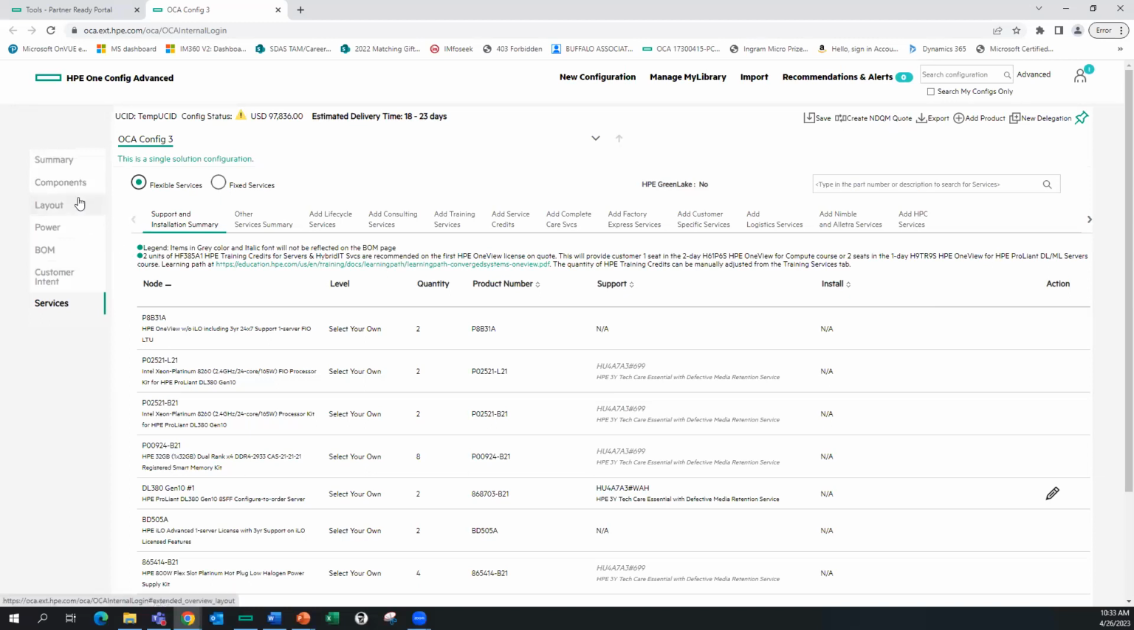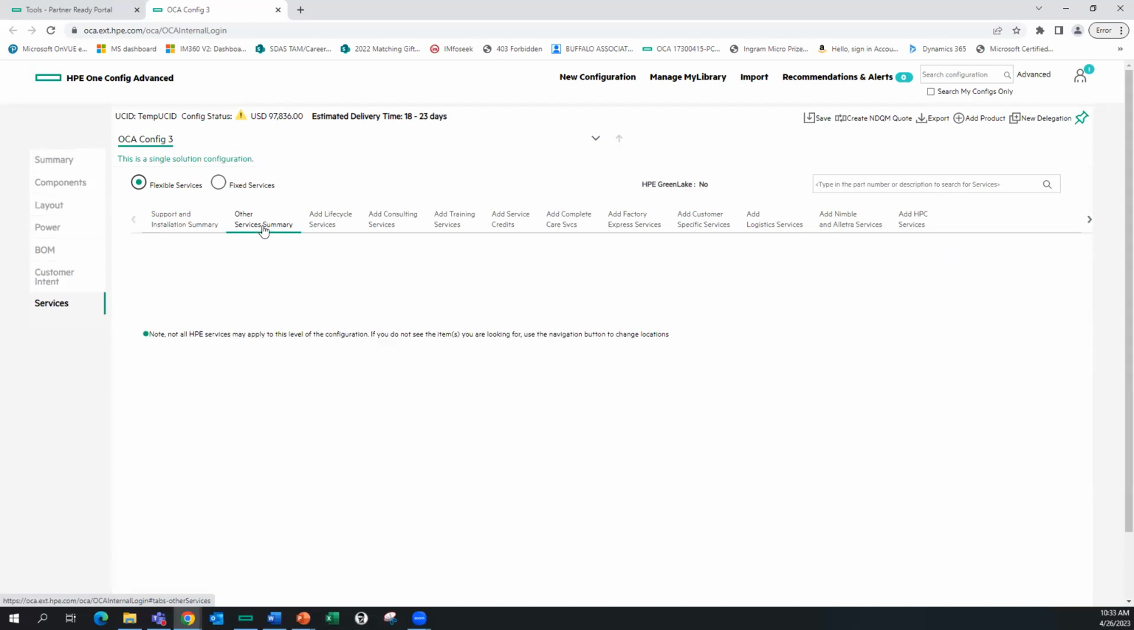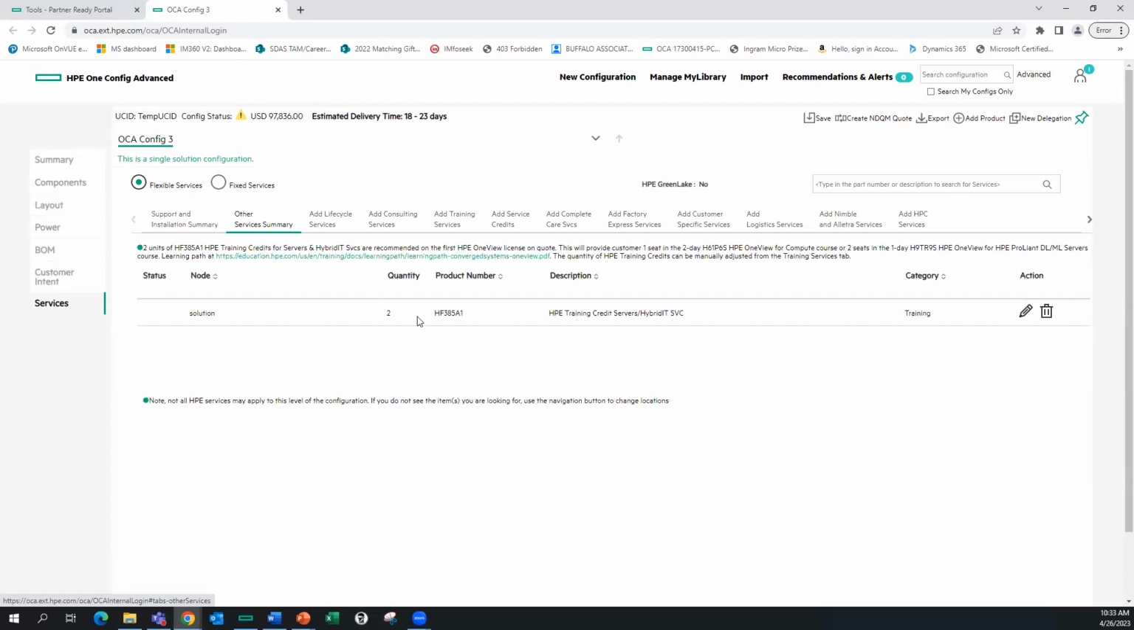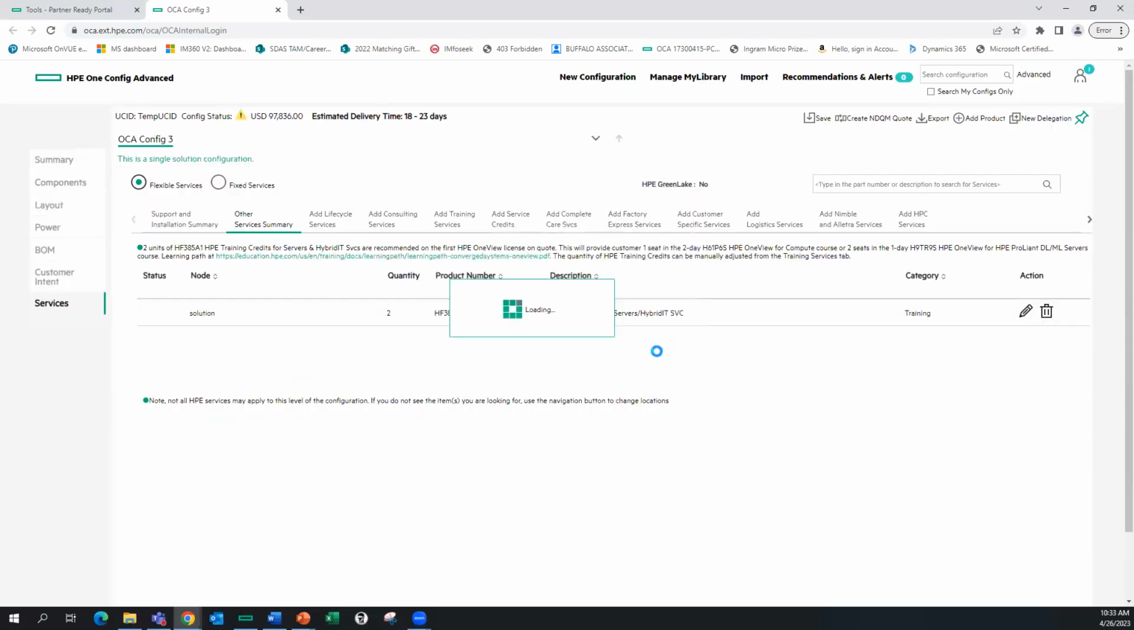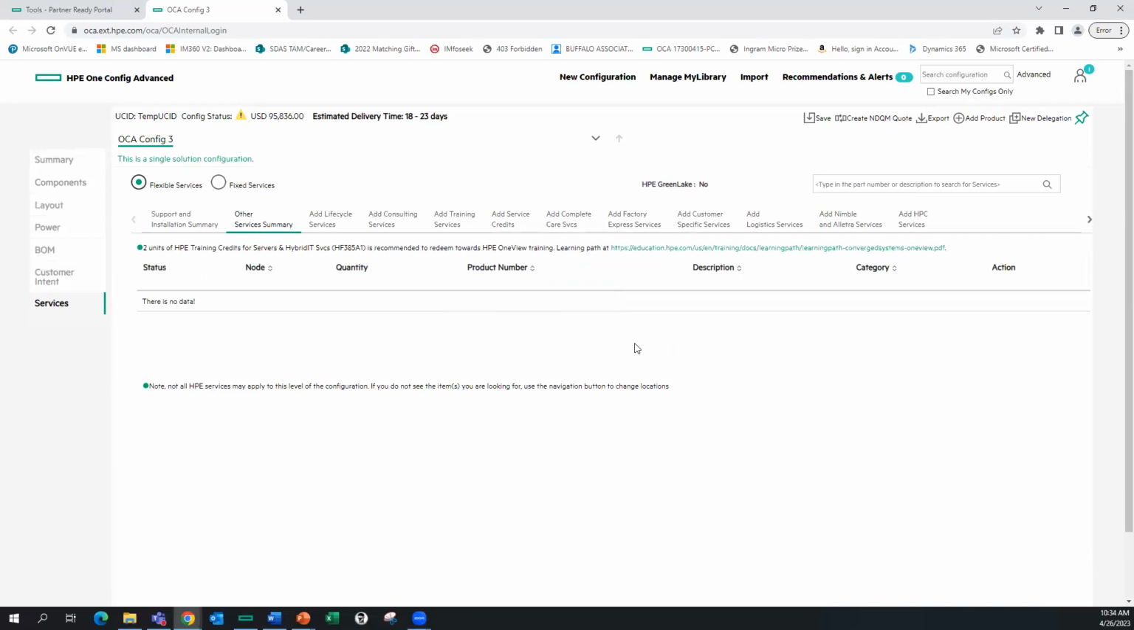Now, before I go back and look at the BOM again, I'm going to look at other services summary, because this should tell me everything that's not an installation service and not a warranty upgrade. Like those training credits. Here's those 2 training credits. I really don't want them. So I'm going to hit the little trash can and I'm going to get rid of them. And they should disappear from this screen.